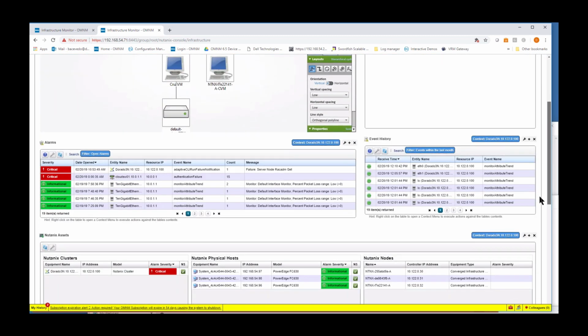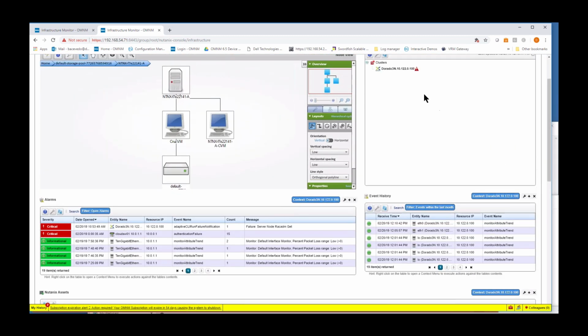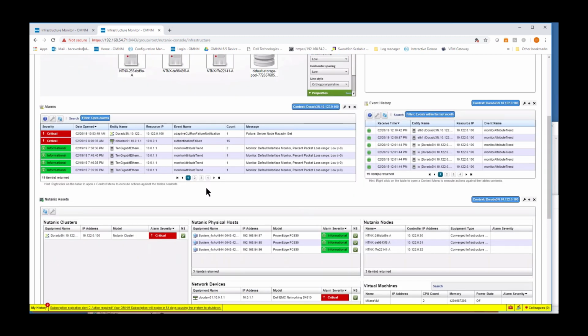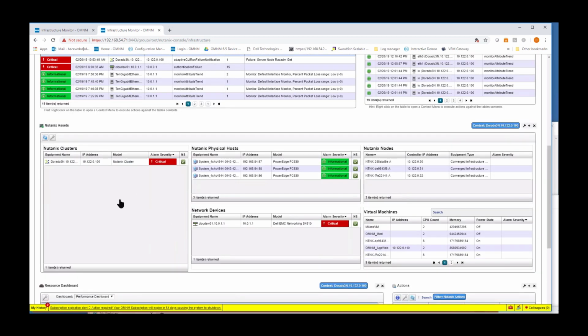Down below here, it's very context driven. As I click these particular nodes, the screens are going to update based on that context. So you'll see that now I have alarms related to just that cluster, event history just related to that cluster, and down below, a layout of my Nutanix assets for that cluster. So you'll see that I have context around this.